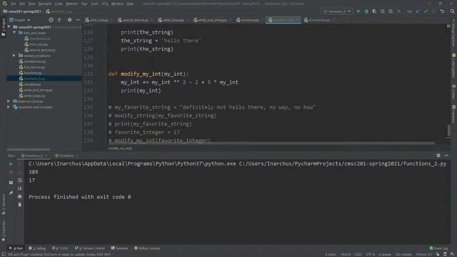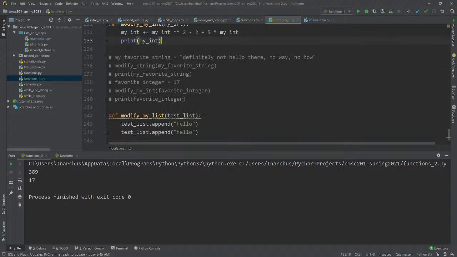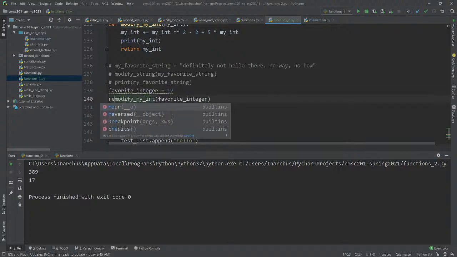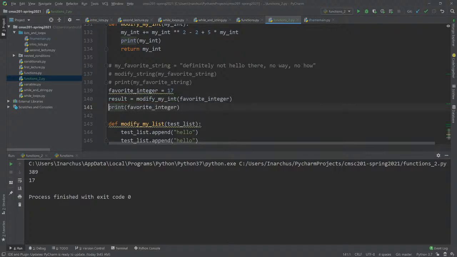Why no return on the modify functions? Because they don't have to. If you actually want to get the return value, for instance, if you want to do something like this and return my int, and then you say favorite integer is equal to 17, result is equal to this, what you see is that we can actually get that value back.